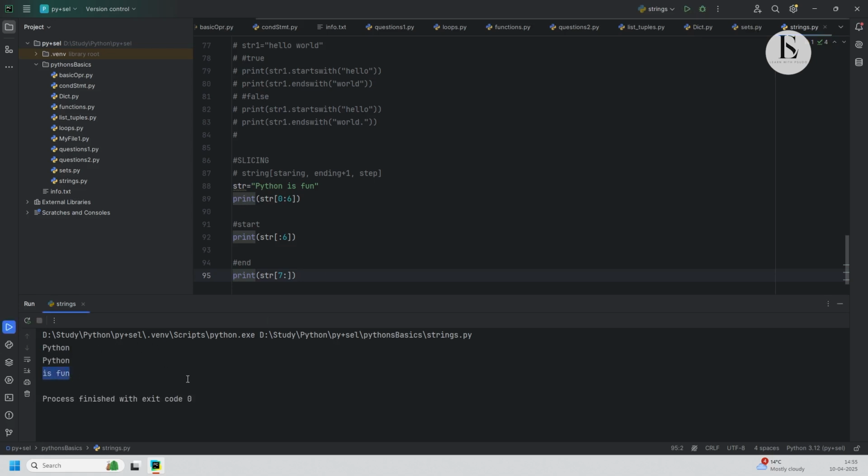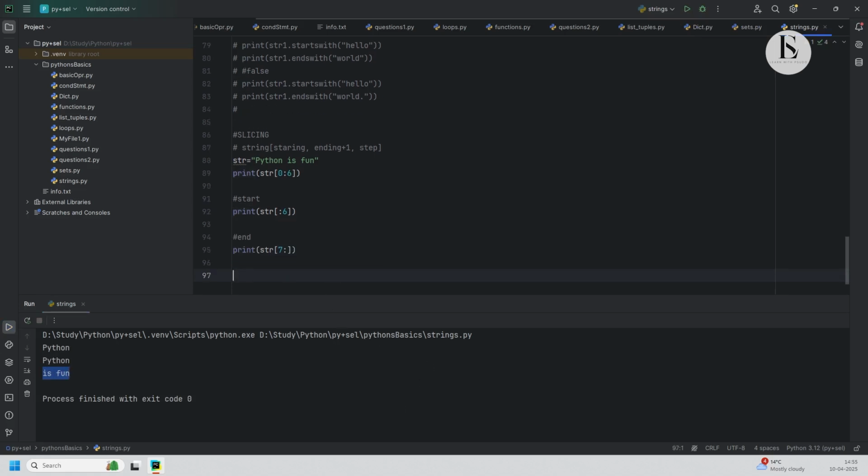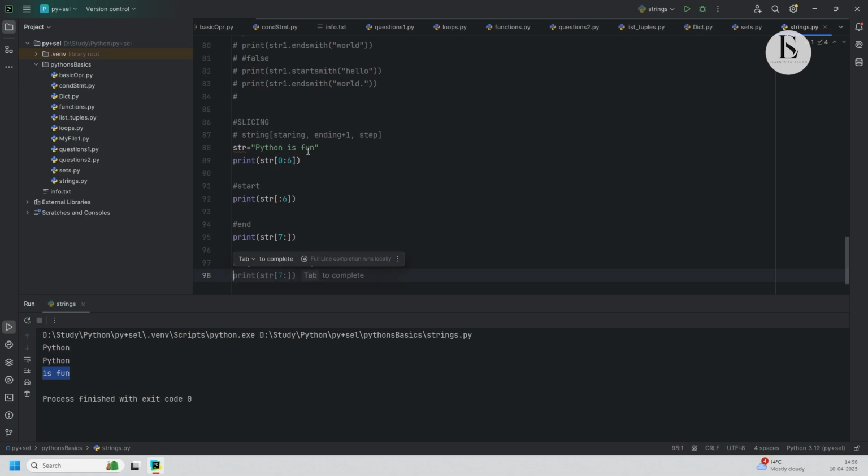Simple. So it printed "is fun" here, right? Now you also have a thing called negative indexing. Okay, you have negative indexing. What does it do? So if you take this particular example, if you want to look at it from a negative indexing perspective, right?